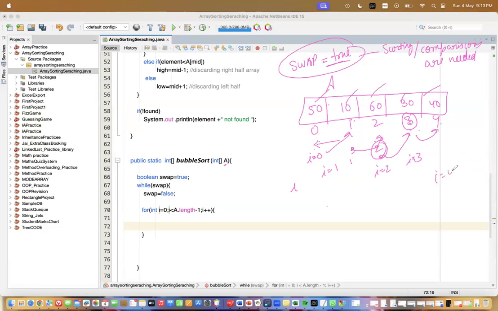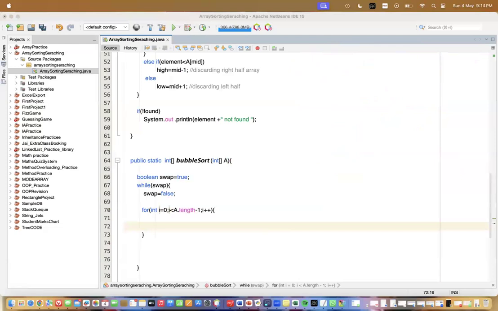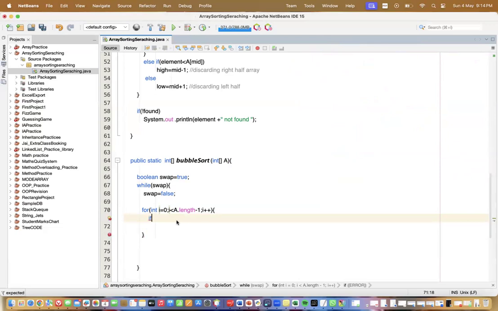That's why I will never go till 4, because you don't have any other element after this 4 to compare. That's why you are stopping this loop at the second last position. So if A of I is greater than A of I plus 1, I was talking about this.